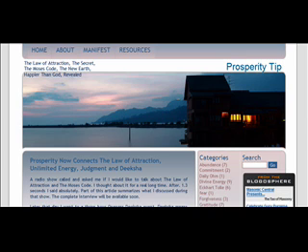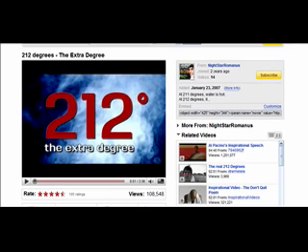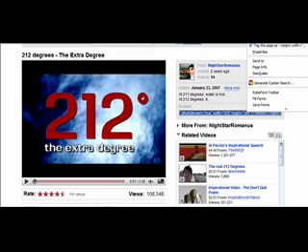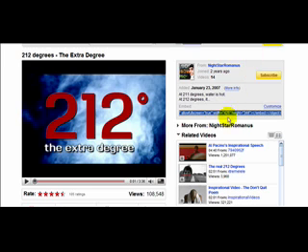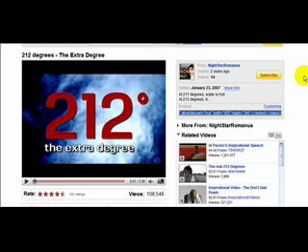And now let's go to YouTube, where I have already previewed and selected a video that I want to post to a new article on prosperitytip.com. There's the video. I'm going right to this code, which is the embed the video code, and I'm going to select all of that. I'm going to copy that.